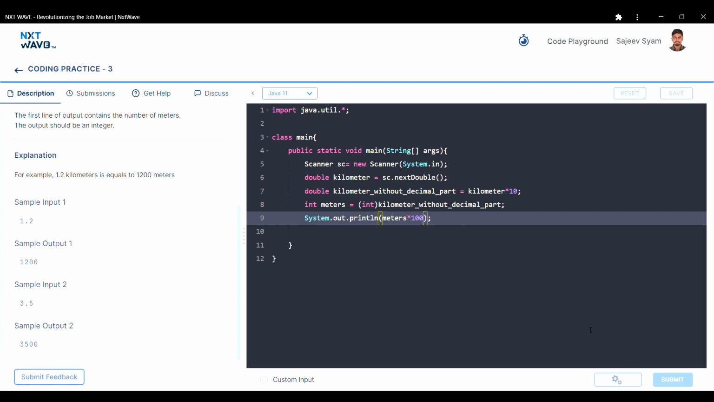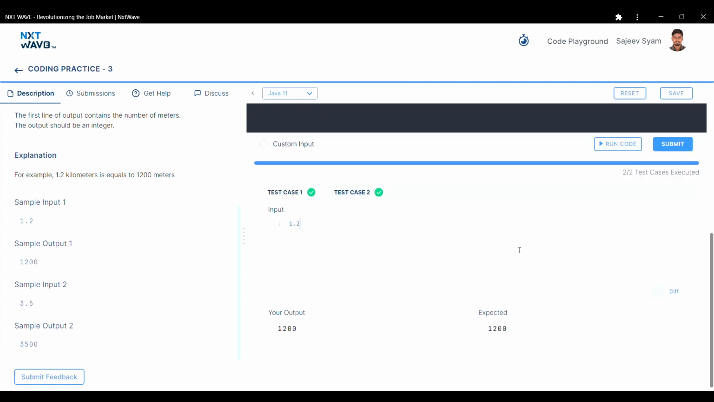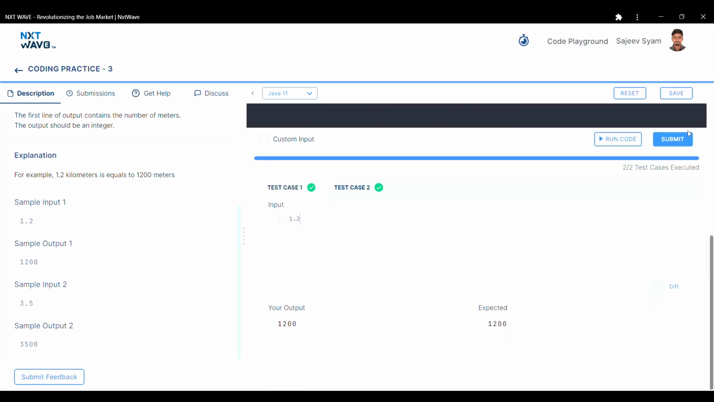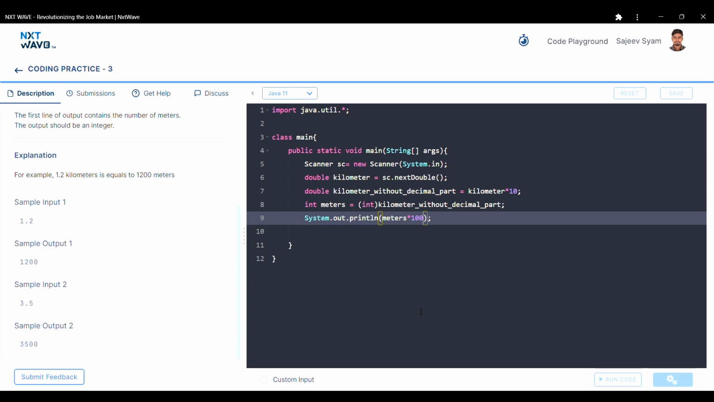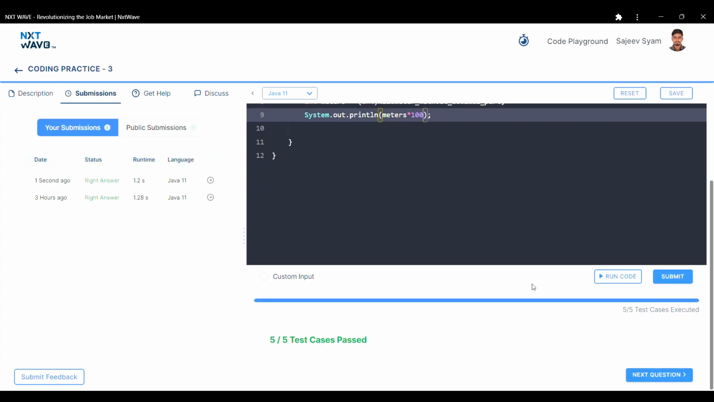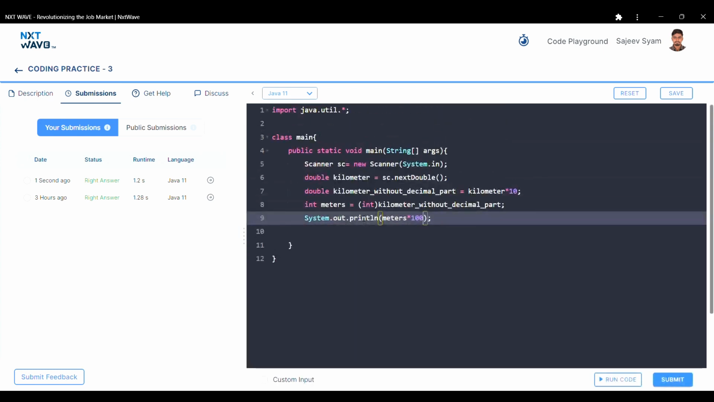Let's check it once. Here we got the desired output and the program is successfully done. You can check and submit the code. Yes, all test cases are passed and your program is done. Thank you.